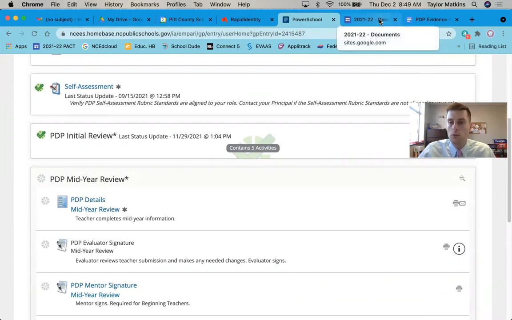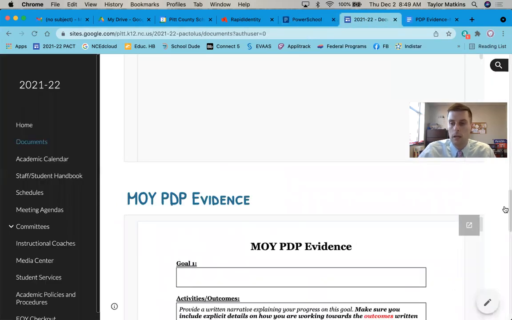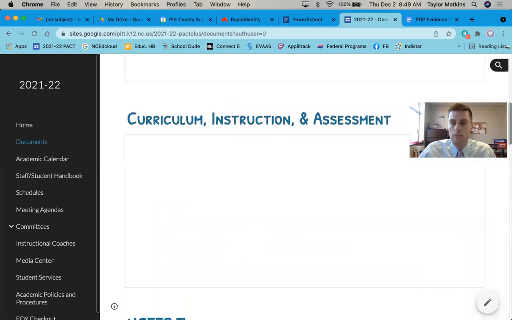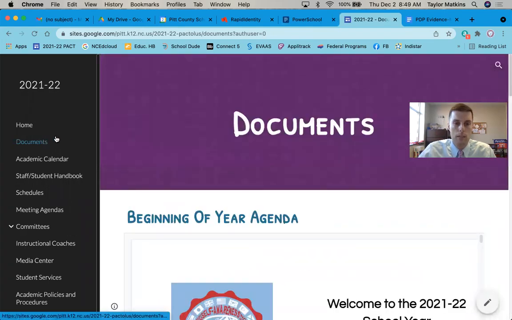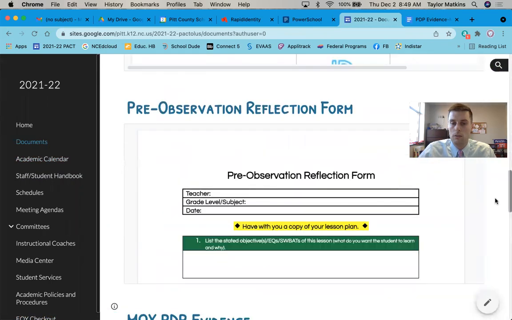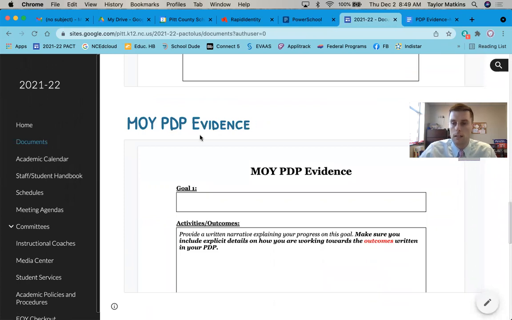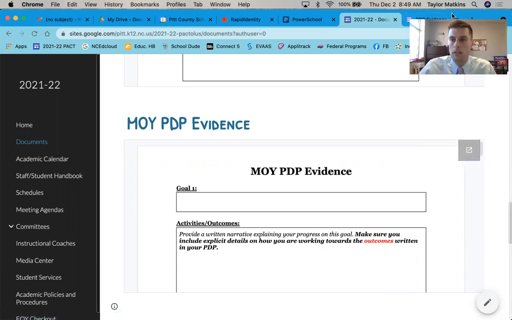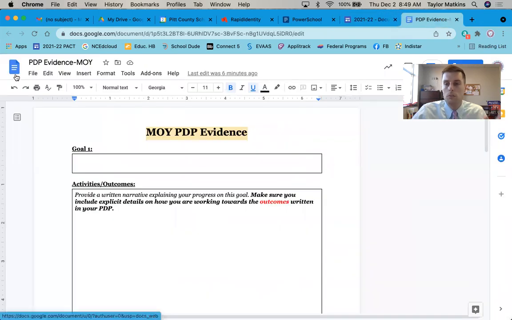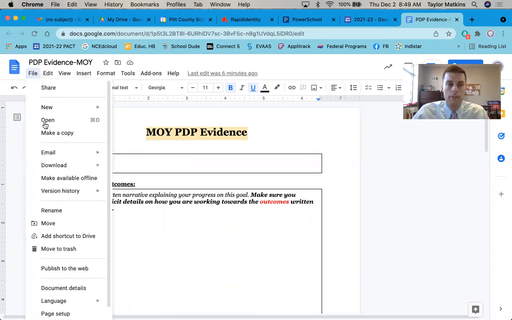What you're going to do then is go to the staff website. Once you go to the staff website, you're going to go to this Documents tab over here on the left-hand side. You're going to scroll down until you find this document that says MOY PDP Evidence. Okay. Once you click on that, you're going to click on this button over here. It's going to take you to another window. It is going to make you make a copy of this. So you're going to hit File, make a copy. You're going to name it whatever you want to name it, and just make sure that you have it. Okay.